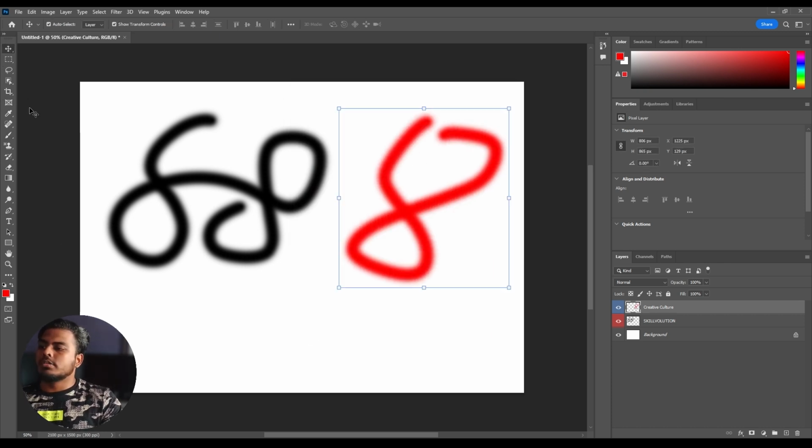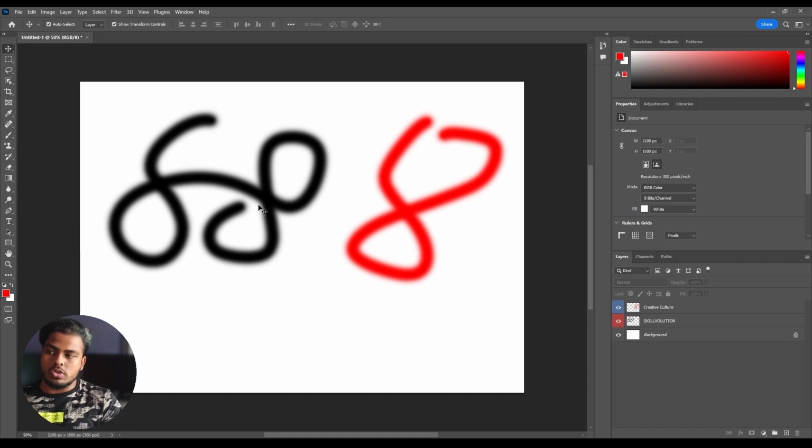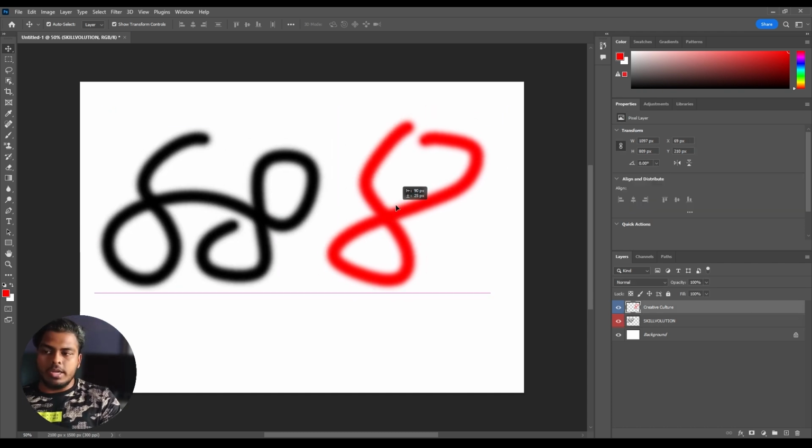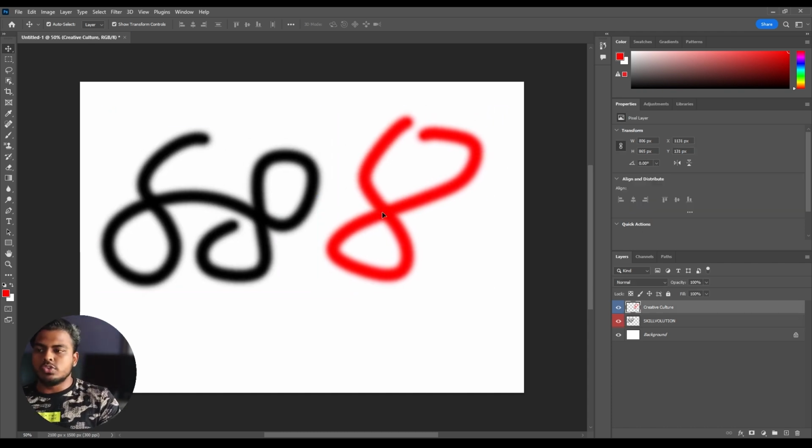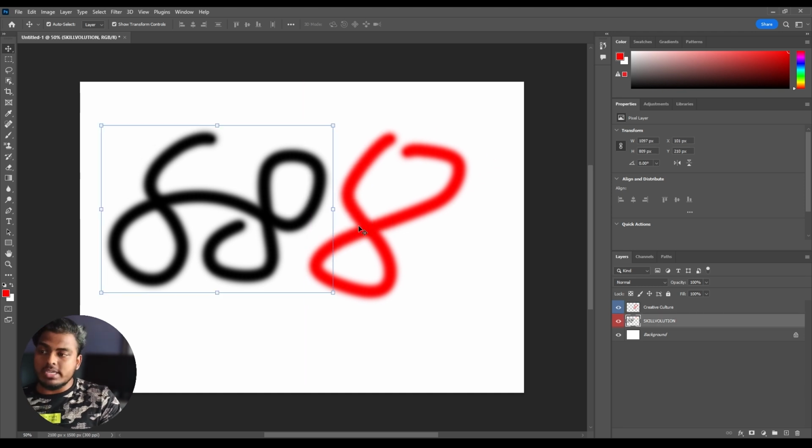Okay, so after adding these brush strokes, these two are different objects. We can group these objects as a group. So how can we group these objects? Here we have the second option, which is create a new group.